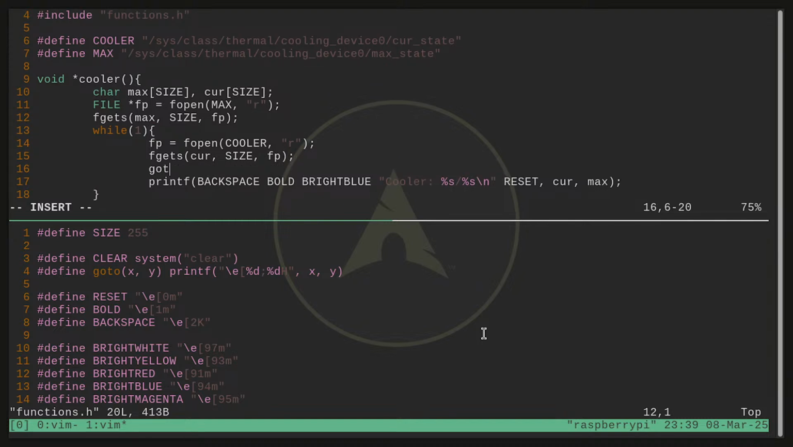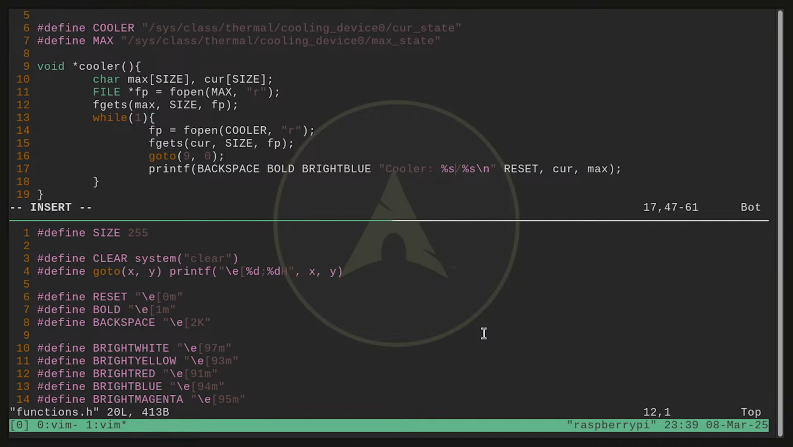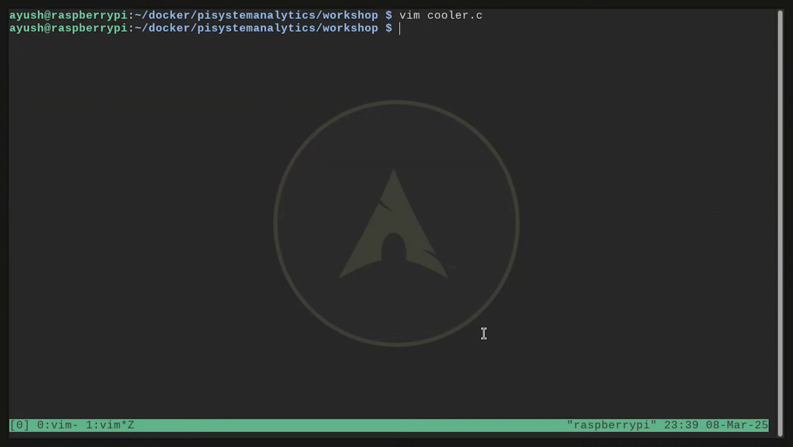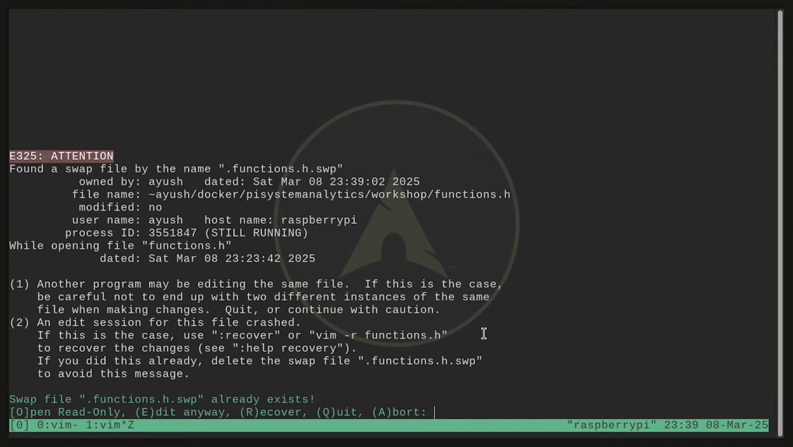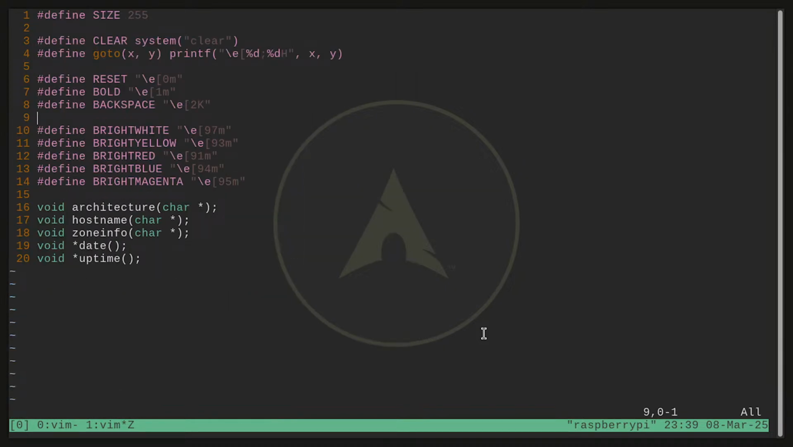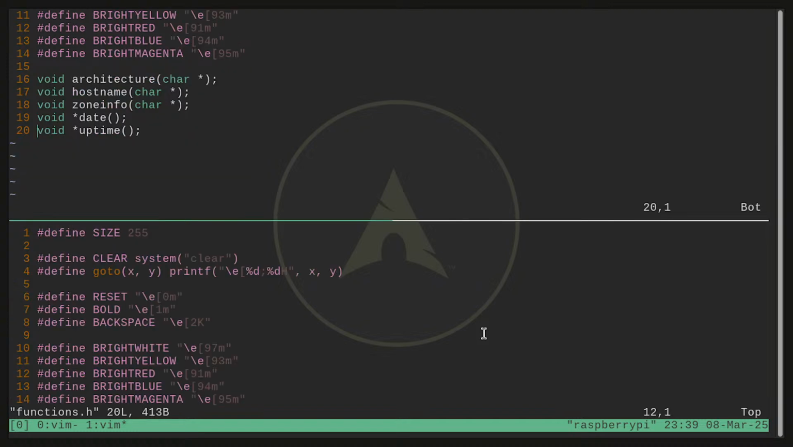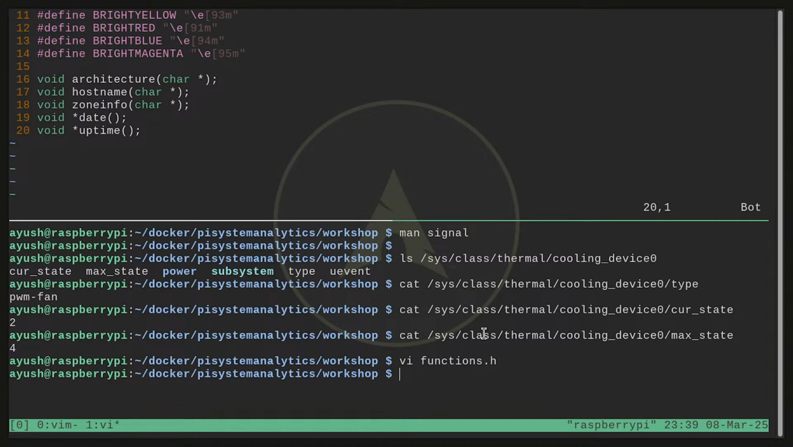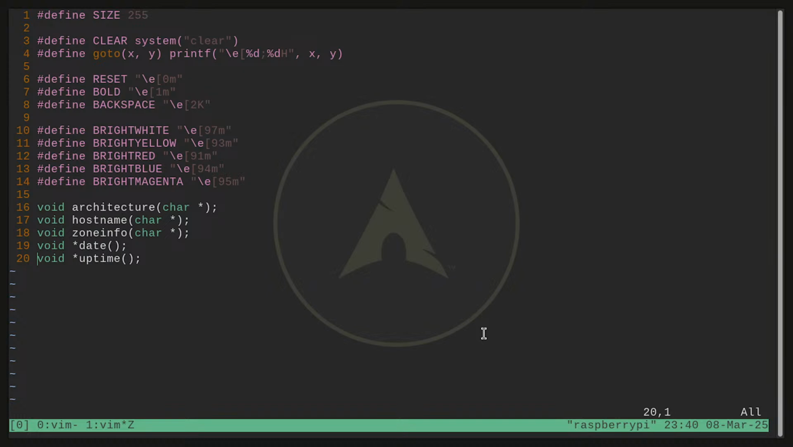Okay, this will go to 9,0, and the sleep is not given here. Let me include the sleep for 1 second. Perfect. After uptime, okay, I had it open here, that's why I showed that. After uptime we have to add void cooler, right?